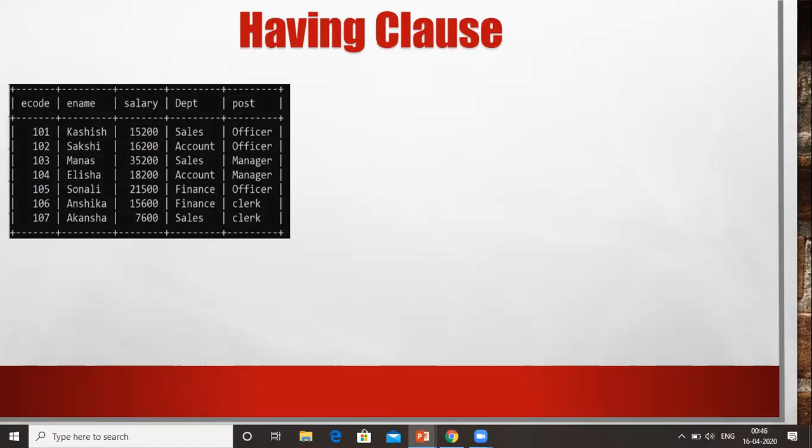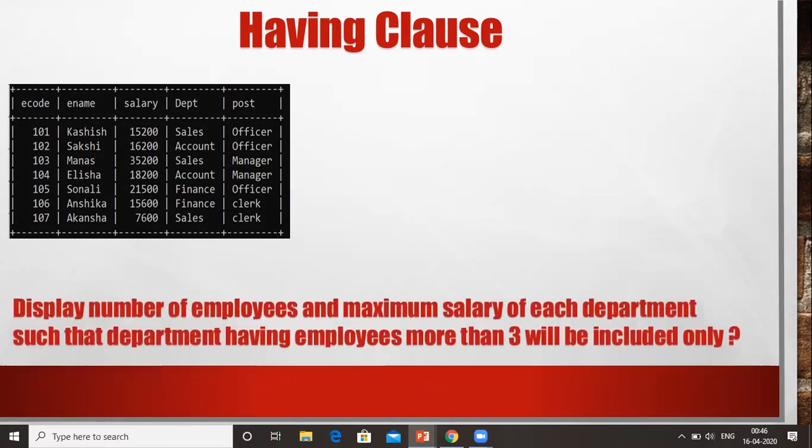Suppose we have a table of employee which contains these records. Suppose we want to perform this query. The query is: display the number of employees and the maximum salary of each department. Over here it is written each department, so by looking just up to this part of the command, we know that we have to prepare groups as per the department. Now let's read the further question: such that the departments having employees more than 3 will be included only.